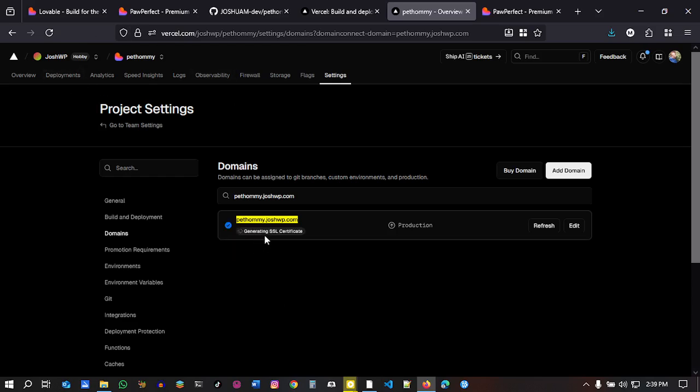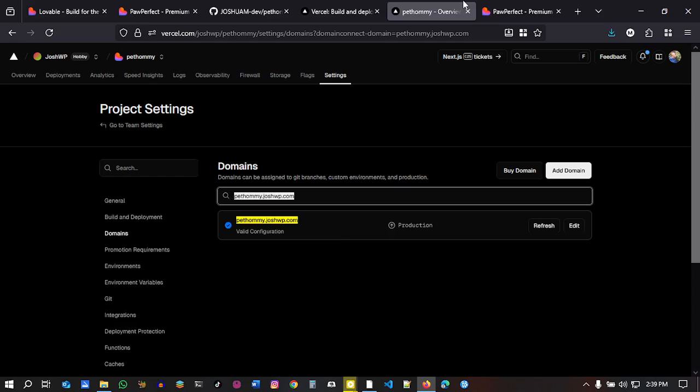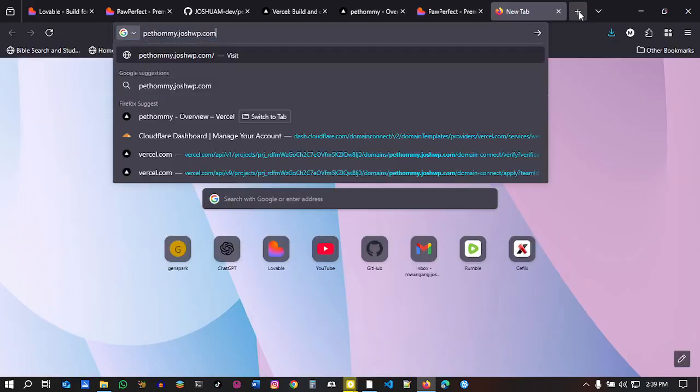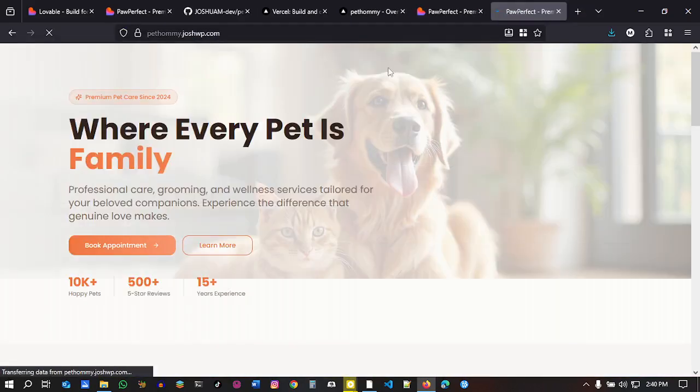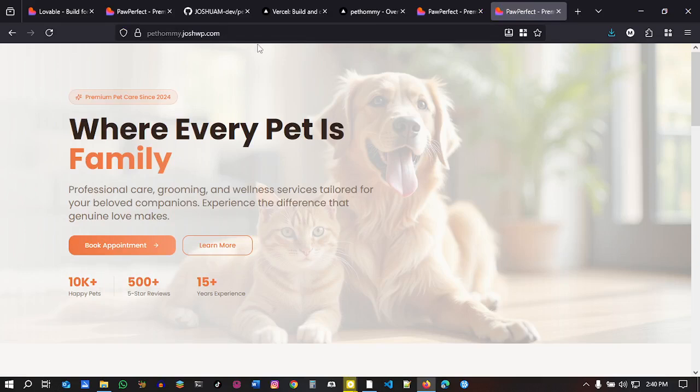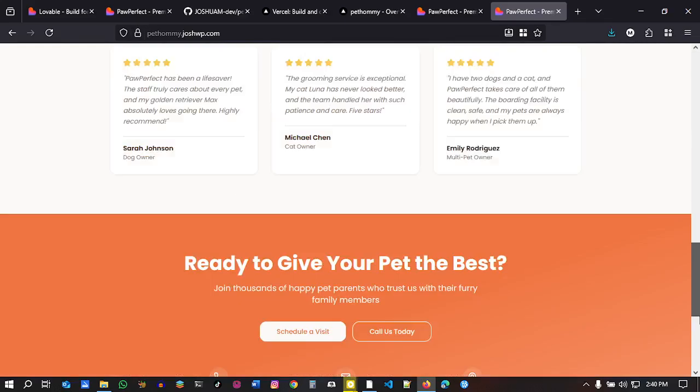So now it's generating an SSL certificate. And we're done. So we have a valid configuration. So what I'll do, you can visit your website actually. Just let me open this one in a new tab and see what we have. There we have it. With my own custom domain, with an SSL certificate. You see, verified by Let's Encrypt. My website is so fast. So beautiful.